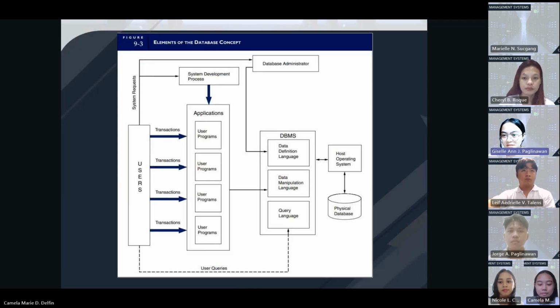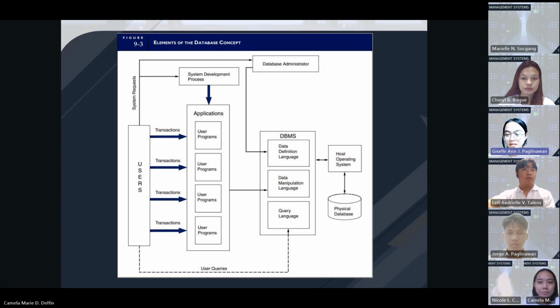So, Figure 9-3 presents a breakdown of the database environment into four primary elements: the users, the DBMS or the database management system, the database administrator, and the physical database. In this section, we examine each of these elements.